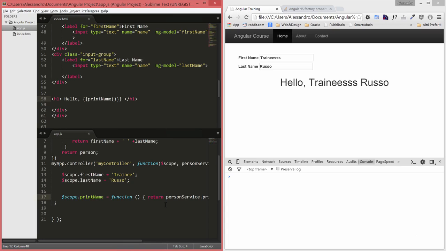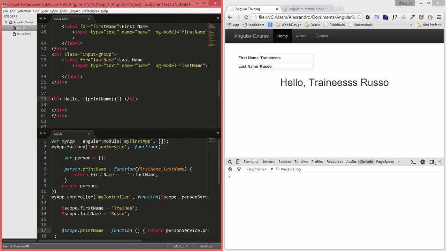I know it might sound confusing, but anyway, be aware that we have moved our logic into the service, we could do the same for first name and last name. We might create some methods, functions like get first name and get last name, and we'll no longer have any business logic in our controller. Our controller will just use the service to retrieve the data and eventually assign that to the scope variable, so that the view will be able to see it.